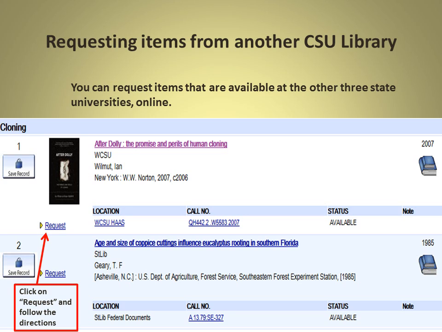You can request items that are available at another CSU library by selecting Request, which appears next to each title. This first book is available at Western, and you can click on Request and follow the directions on the screen to have the book sent here to SCSU, and you can pick it up at the circulation desk. You will be notified by email when the book gets here. Reference books, books that are available at our library, and books at the state library cannot be requested online.